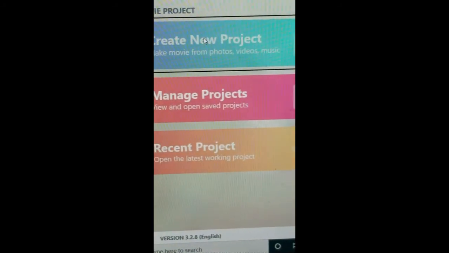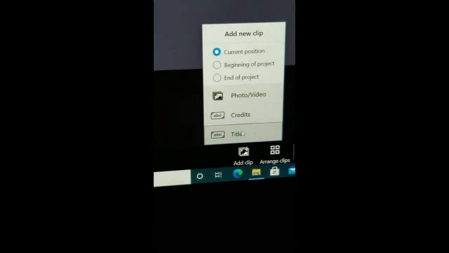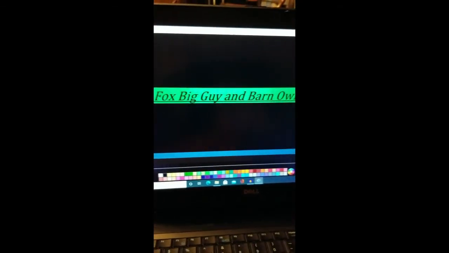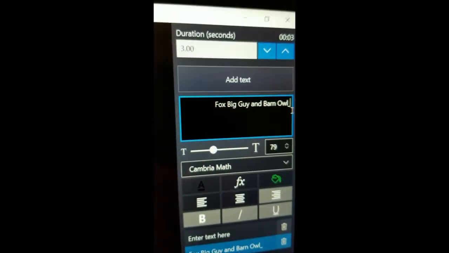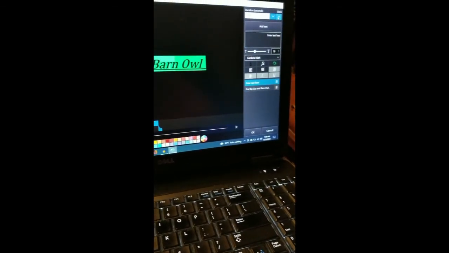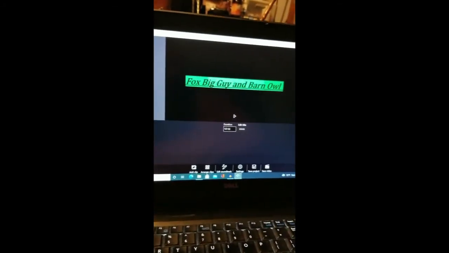Alright, so I'm going to create a new project. Come down here to add a clip. We need to give it a title. All right, so I went ahead and typed in over here, Fox, Big Guy and Barn Owl. You put your text in there and it shows up on your screen here. So you're going to go down to the bottom and save it. Click OK down here. Oh, we need to adjust the time. It's going to want 6 seconds. All right, click OK. All right, so this is going to be the intro.